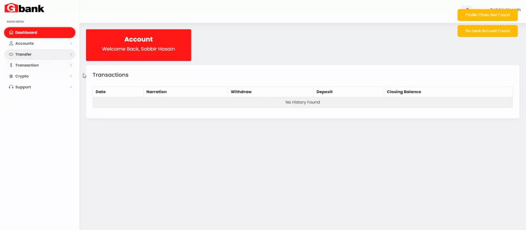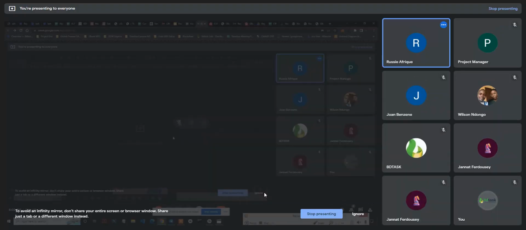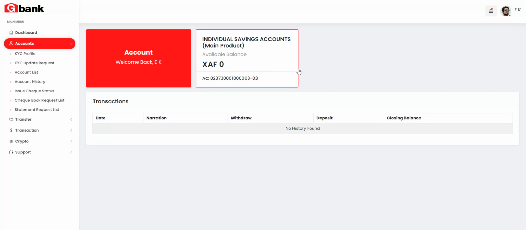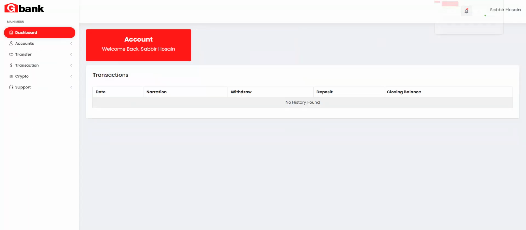Okay, after login, first of all, we'll show this page. This is our dashboard page. There is no bank account we have created, so on this dashboard, no account is found.